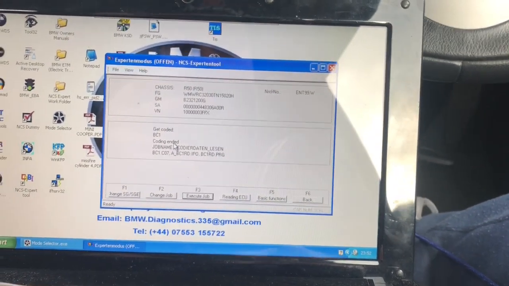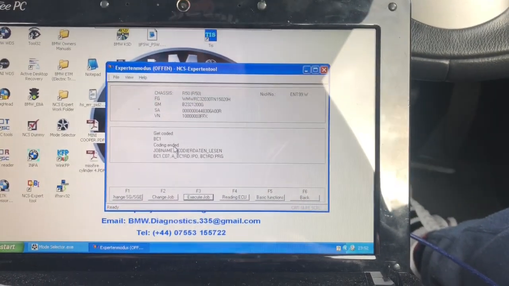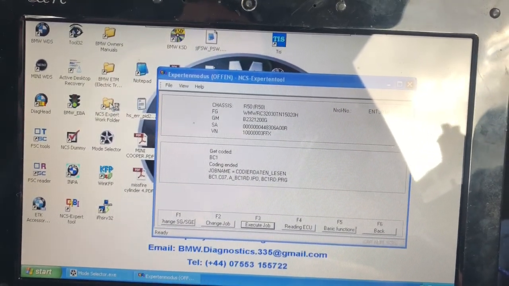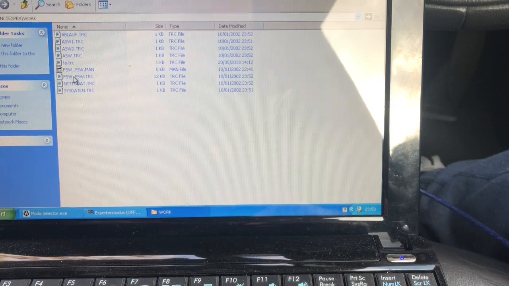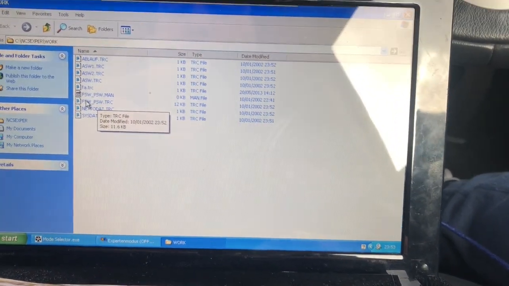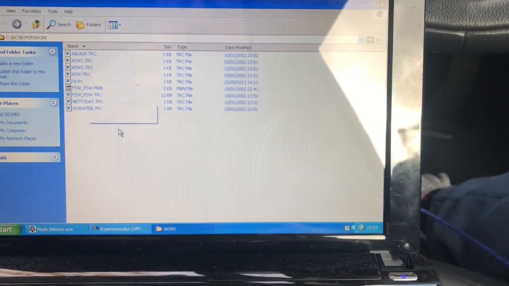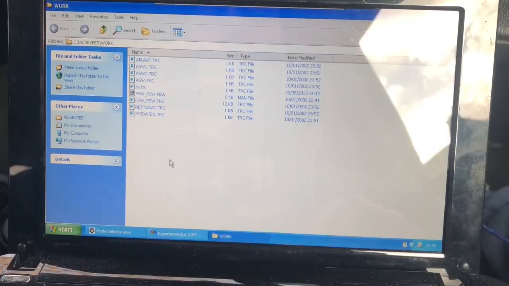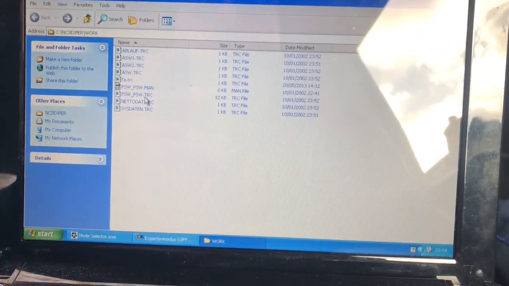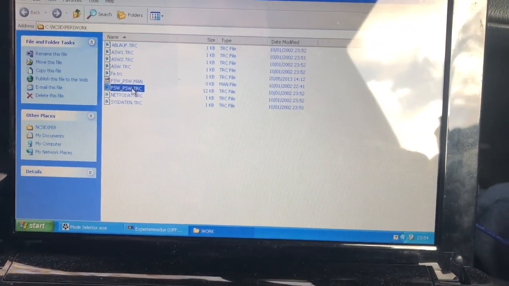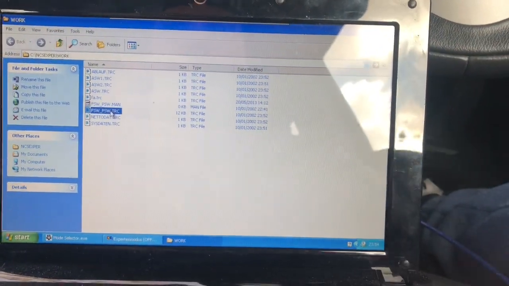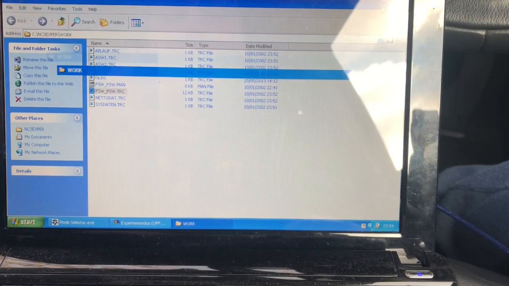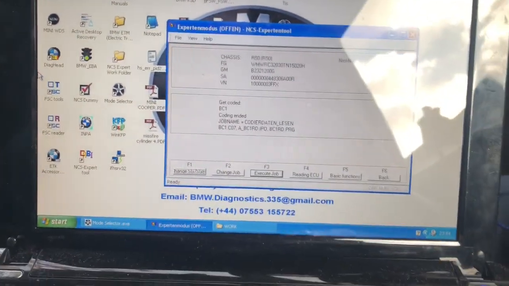Coding ended. Right, with NCS Expert there's always a working folder. In your working folder, open this. Your trace file, the FSW PSW trace, is the information you just pulled from that module. For the Germans out there it's very easy. They can just open that in Notepad and they'll have a list of code where you can enable and disable things. However, it will all be in German. So this is where NCS Dummy comes into play.